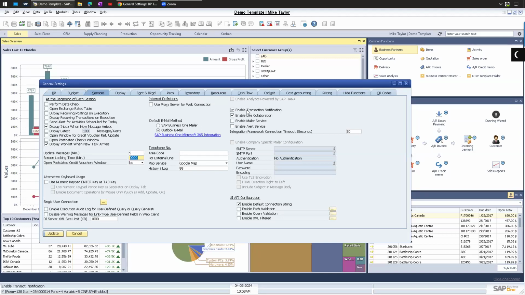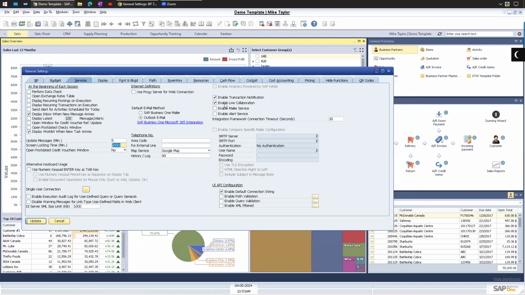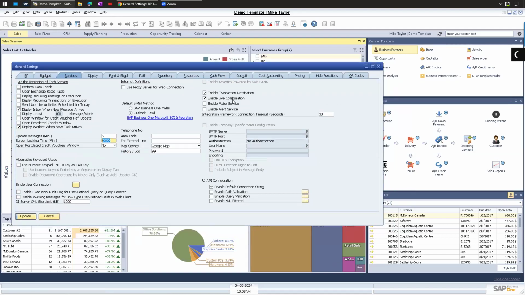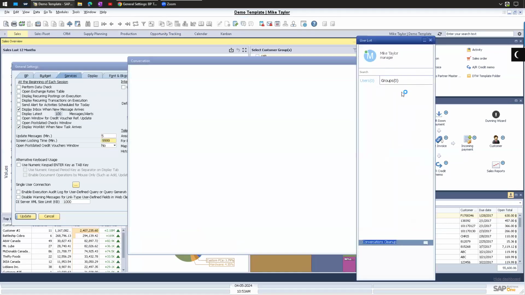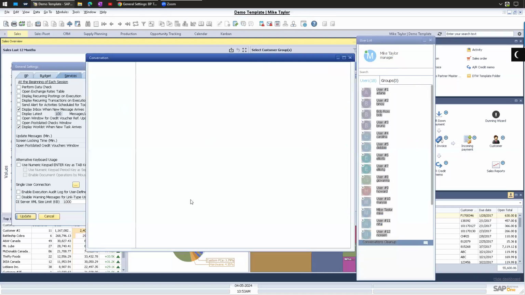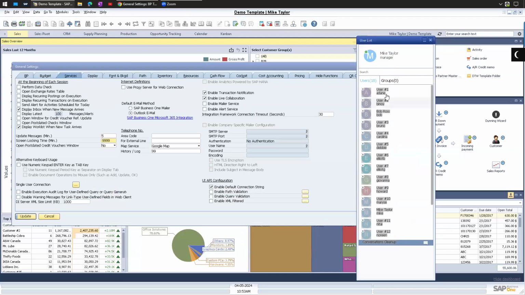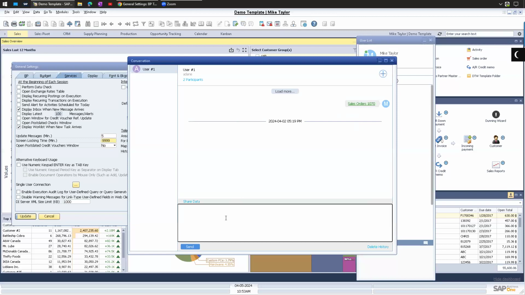Enabling transaction notification, this is something in the background. You should keep it checked, but there is a live collaboration system within SAP that I don't think a lot of people experiment with. Is it super useful? Maybe it's a little redundant, but if you do want it, you can have it. So you have this little live collaboration, and it's like a little chat.